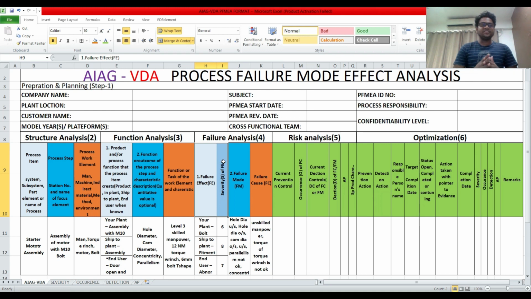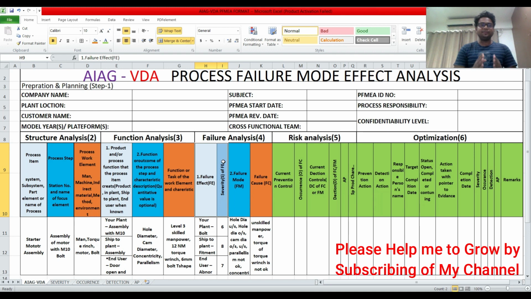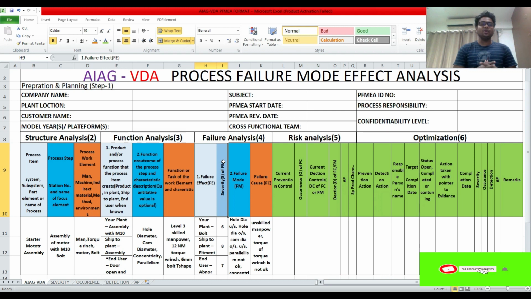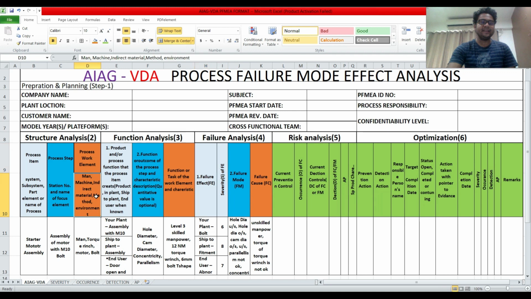What is the process step? In structure analysis, the process step: what are the steps of the process for producing that product? You have to write that in this section. Work element: what are the work elements you are going to utilize for performing that process step? It will be written here. Suppose your work element can be man, machine, indirect material, like that. In function analysis there are three columns also.